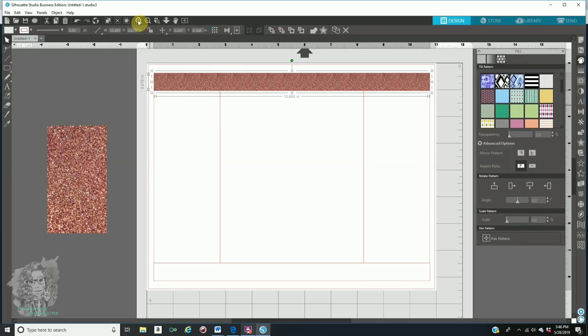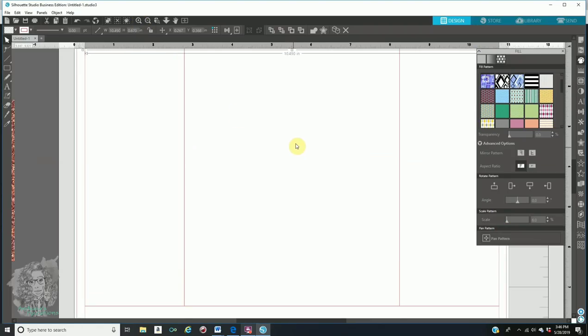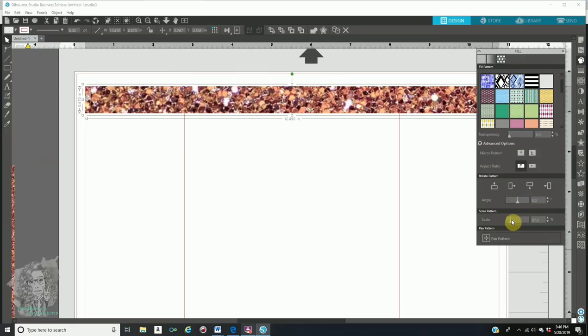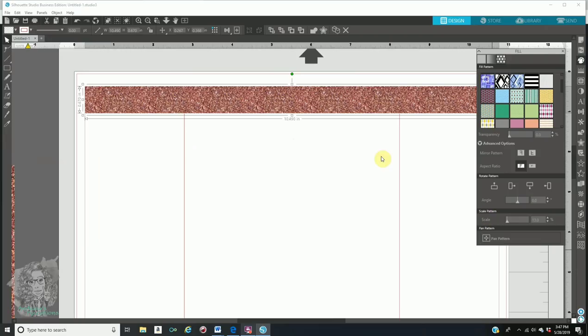Let me try to zoom in so you can see what we're doing. So on the scale, if I bring it up, it's going to look like that. And if I bring it down, it's going to look like this. I am actually going to leave it like that.